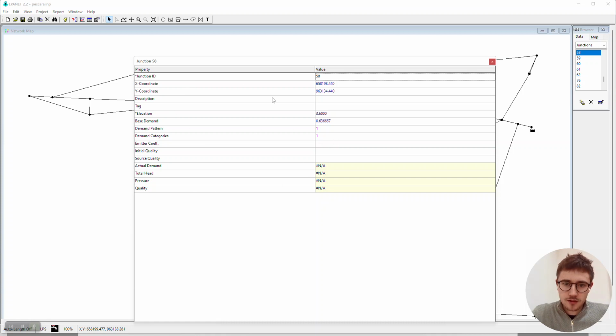And so the first thing to note here is the cells in white. These are the ones that are our inputs to the model, and in yellow, these are the outputs of the simulation. And so right now we haven't run a simulation, and that's why you'll see not applicable values. So we have our junction ID at the top. We have its location, its x and y coordinate. We have its elevation, which of course is important for computing our hydraulic grade line.